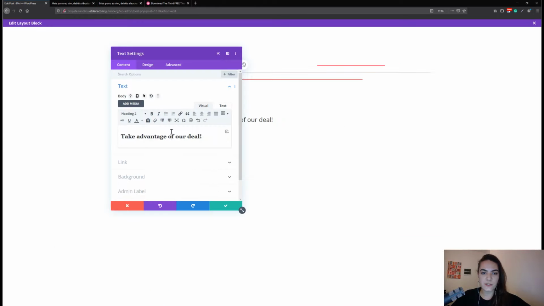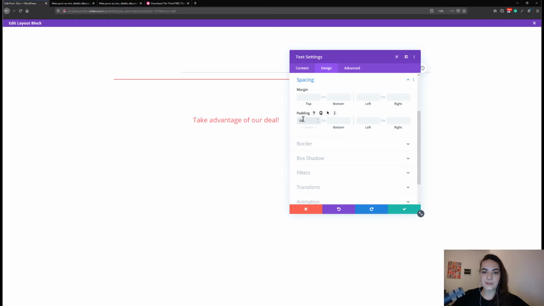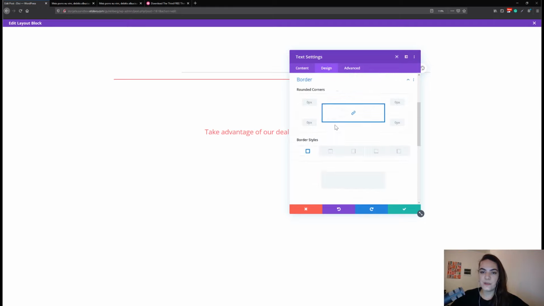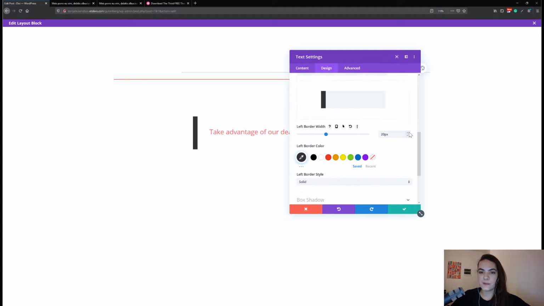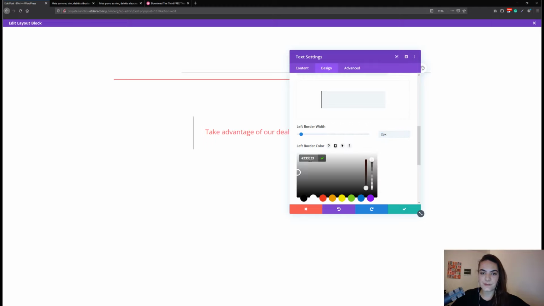Again, this pink color, and we'll also increase the size of our text to 28 pixels. Then we'll go to the spacing settings, and over here, we're going to add 50 pixels to the top, bottom, and left. And now we can add a left border of 2 pixels. That's 10 times too much. 2 pixels.